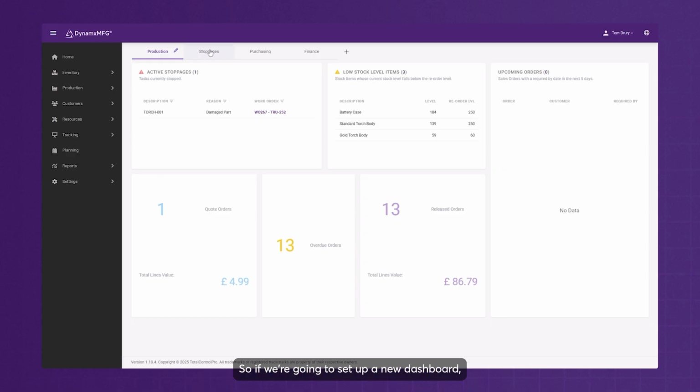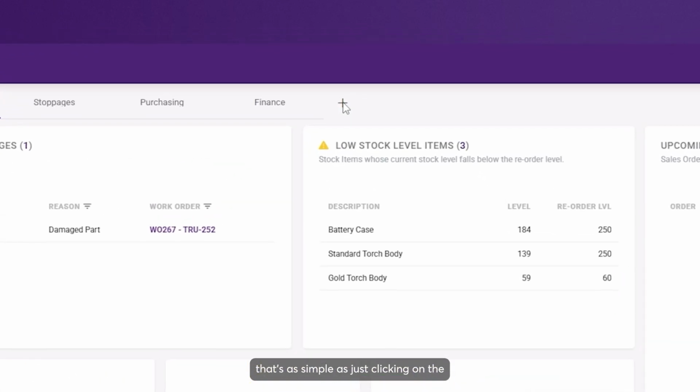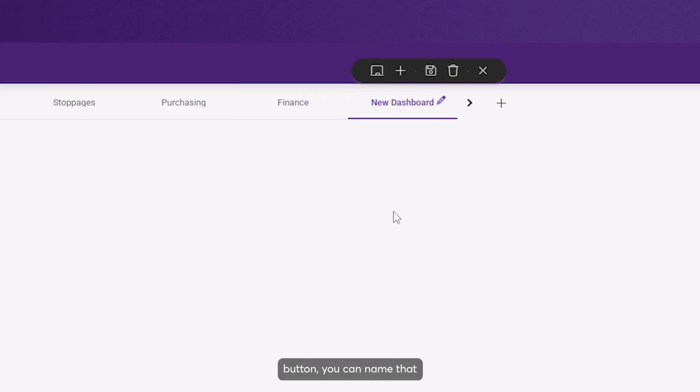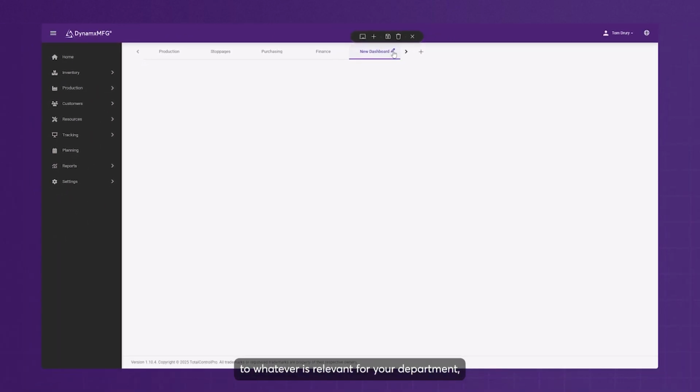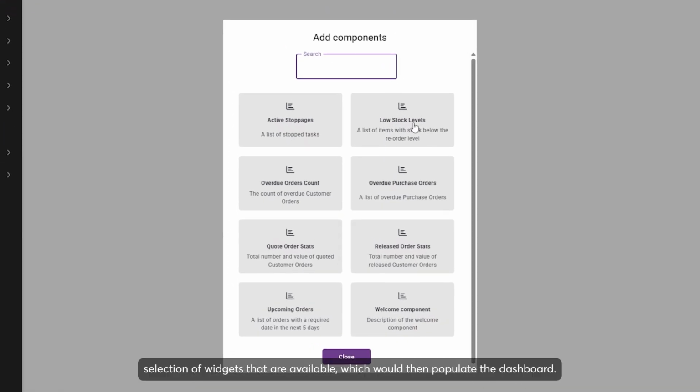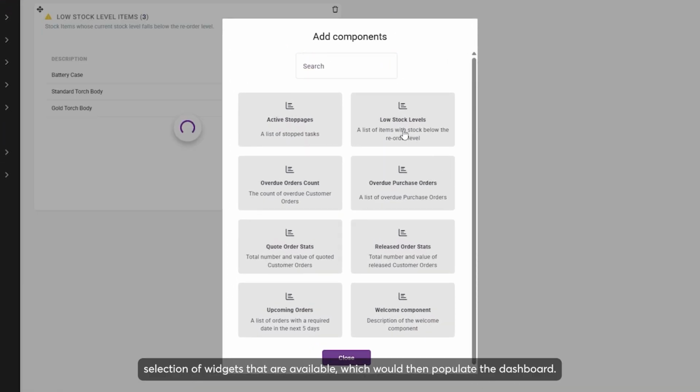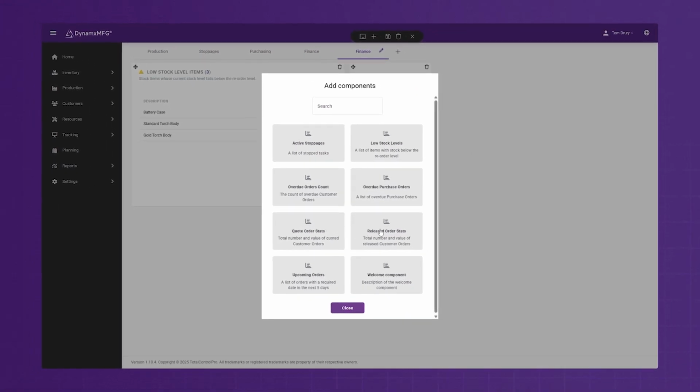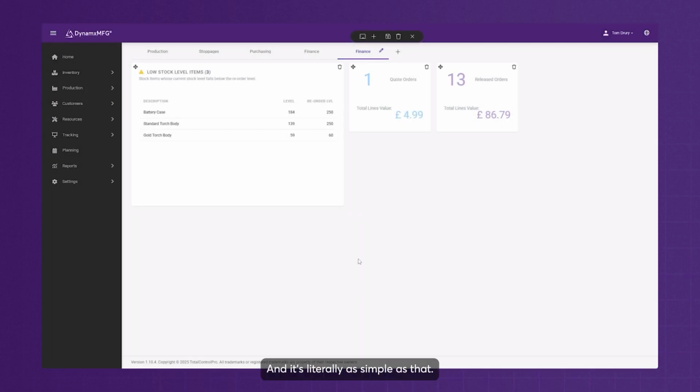If we're going to set up a new dashboard, it's as simple as just clicking on the button. You can name that to whatever is relevant for your department. And then once named, you can just set up from a selection of widgets that are available, which will then populate the dashboard. And it's literally as simple as that.